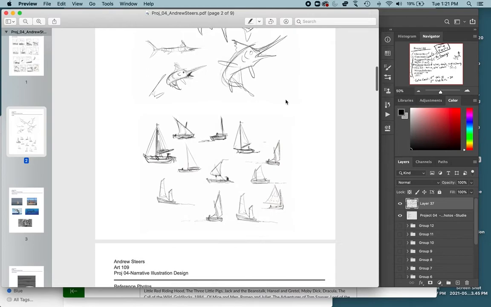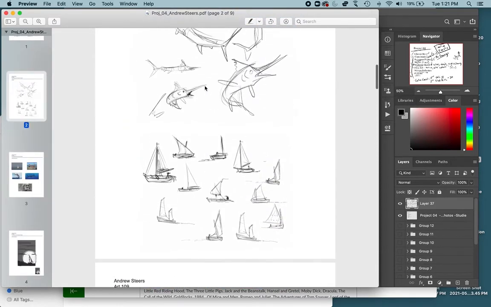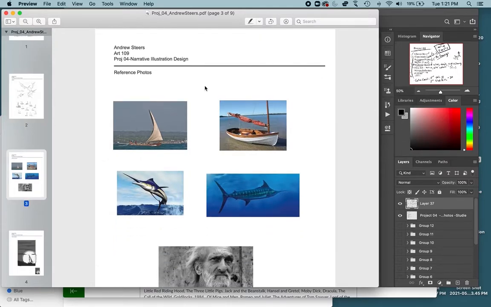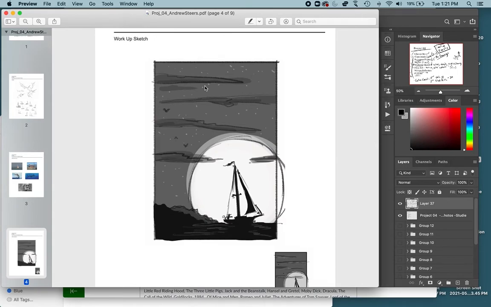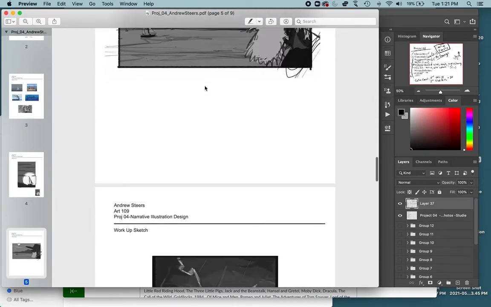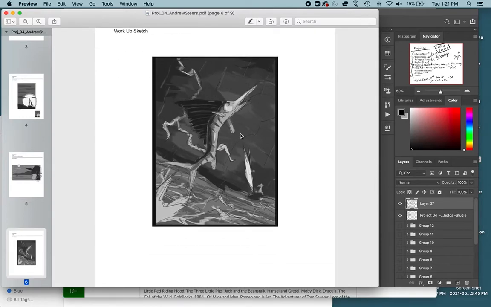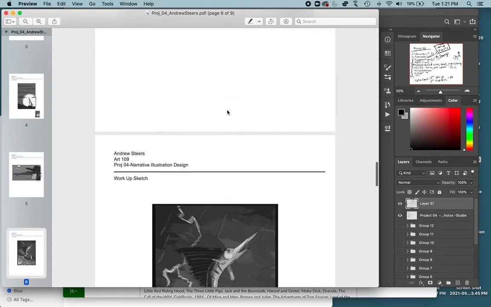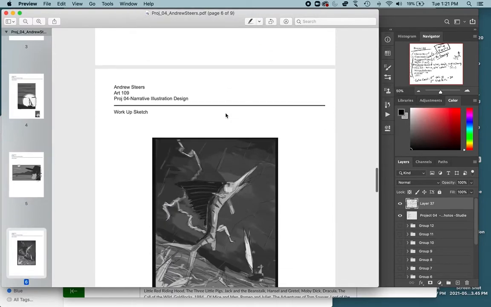Okay, then I did the studies and reference photos after my thumbnails. So then here's the workup sketches. Okay, there's 1, 2, and 3. These were sketched in Photoshop, but your workup sketches will be in your sketchbook. Some of you are using Procreate, which is okay. Oh no, these were Procreate. But you've already talked to me about that. For most people, these workup sketches and thumbnails will be in your sketchbook.